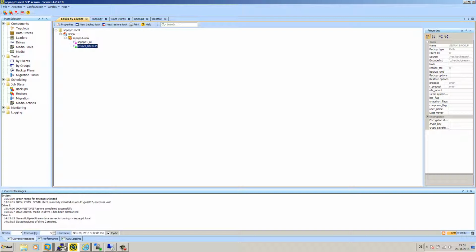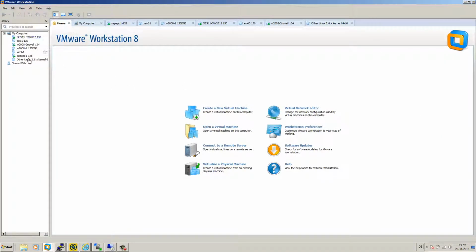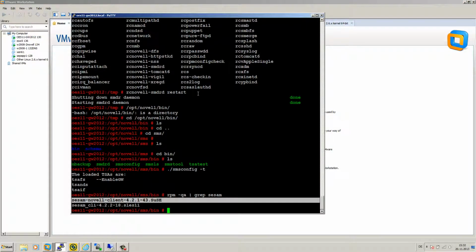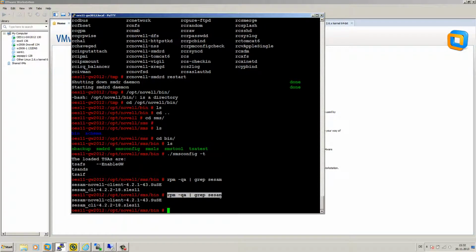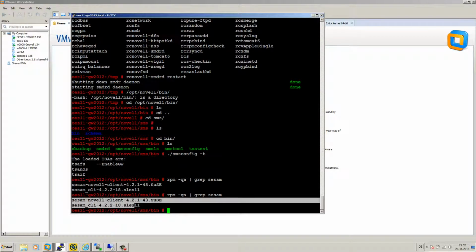The second thing we need, I will show you my backup environment here very quickly. This is my backup server, the SAP App 1, and the OES 11 GW 2012 is my GroupWise server, but I also have my eDirectory running on this system. So when we go to this system with PuTTY and type in rpm -qa pipe grep csam, then you see that we have to install the SAP CSAM client and the CSAM Novell client on the system. The CSAM Novell client is the data mover. You need this data mover in every environment just once.